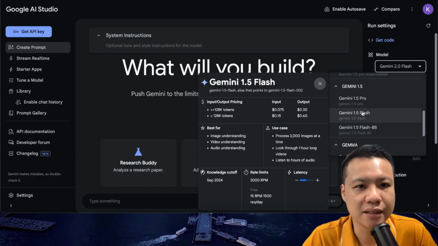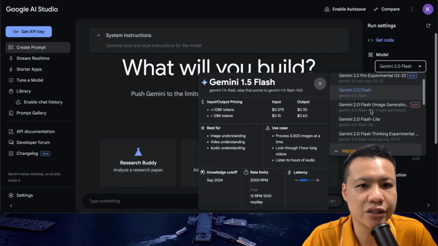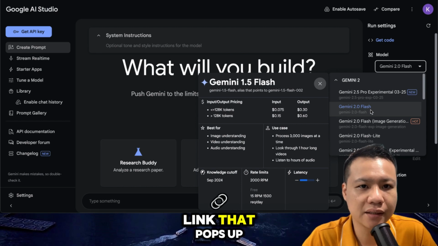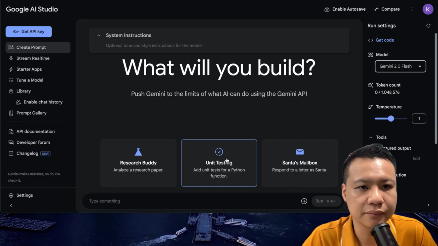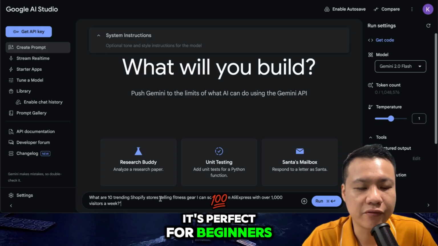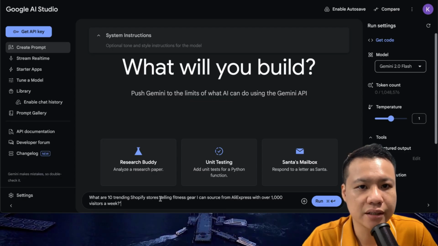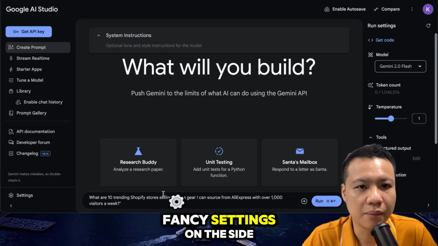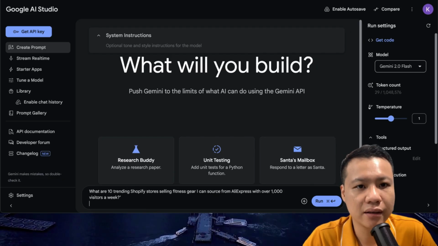Getting started is super simple. Just head to Google, type in Google AI Studio, and click the first link that pops up. You will see a page with a couple of options. If you are new to this, go for the one that says Try Gemini. It's perfect for beginners. Once you're in, you will see the interface. Don't worry about the fancy settings on the side, the library settings, or whatever. We'll keep it basic for now.